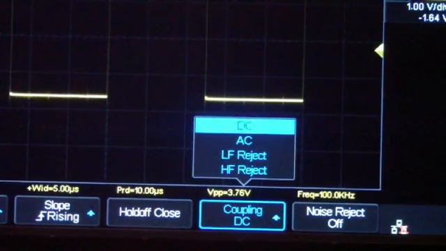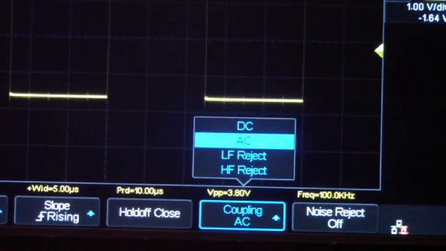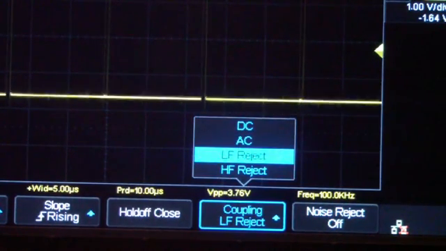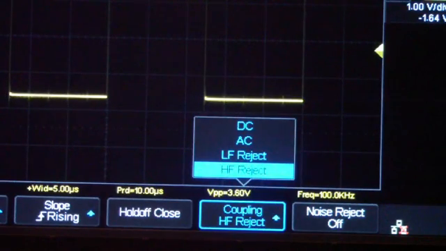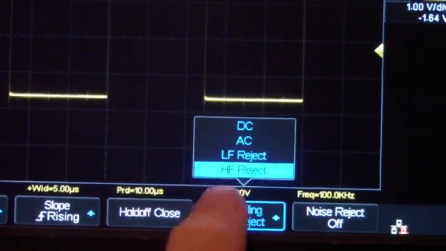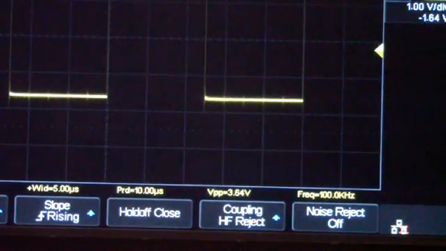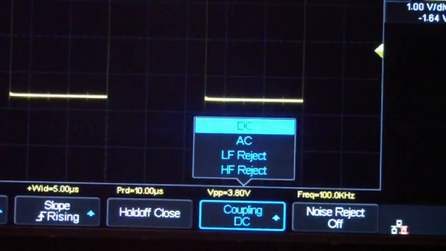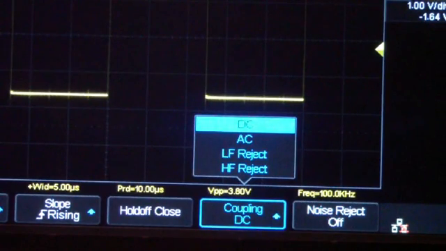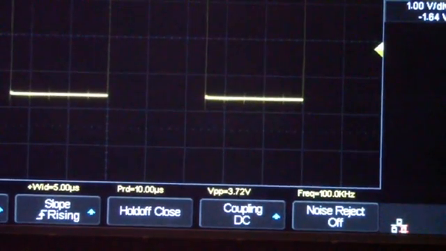Trigger coupling can be DC, it can be AC. You can also do a low frequency reject and a high frequency reject. And the reason you might need those is if you have a noisy signal, you might turn on high frequency reject. On the other hand, if you're looking for the extremely quick signals, then you probably would use low frequency reject. Okay, now let's look at each individual type of trigger.